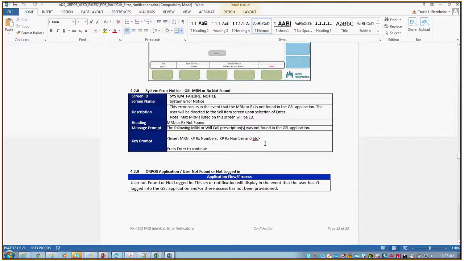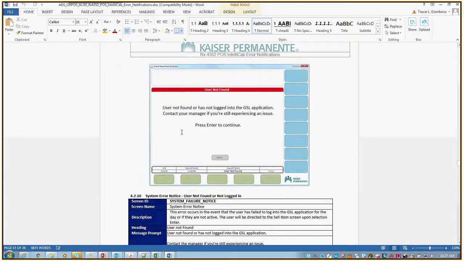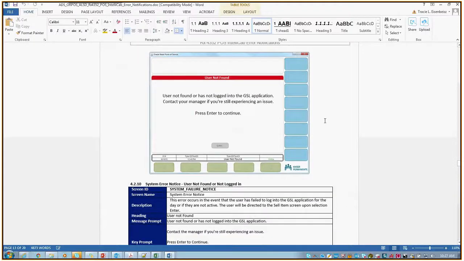No, Tracy. Okay. So this is the screen for the user was not found. We're basically going to display that error, user not found or has not logged into the GSL application. And then we just say contact your manager if you're still experiencing an issue. When they press enter to continue, they'll go to the sell item screen because we want them to still have the ability to sell.